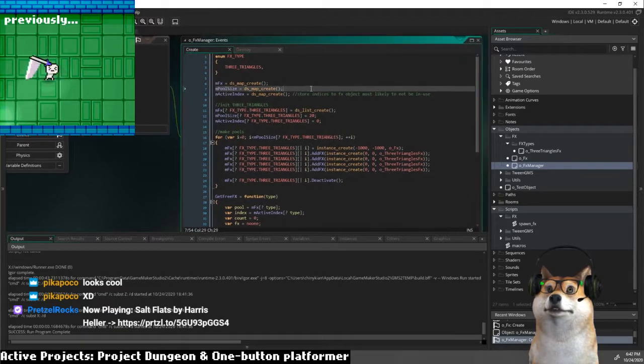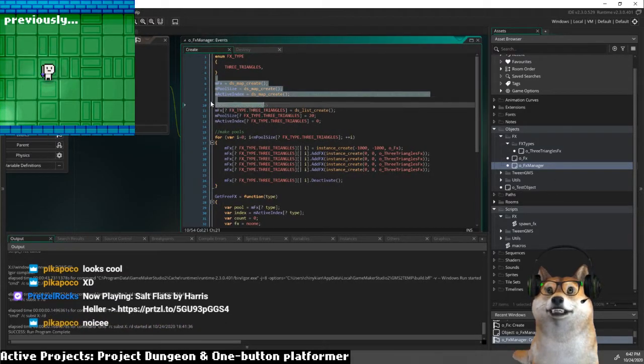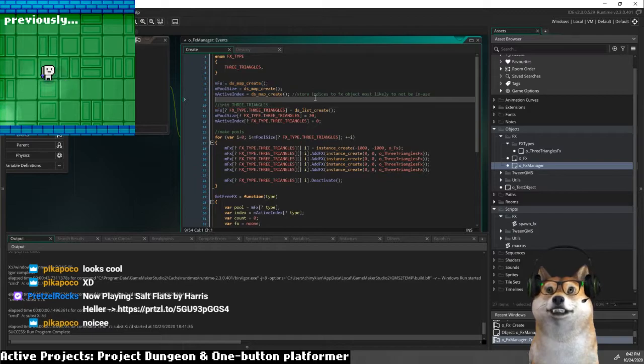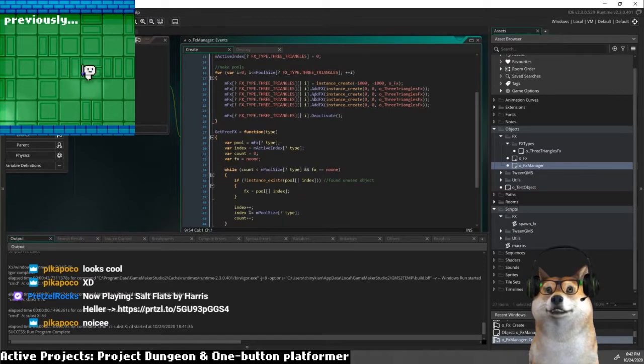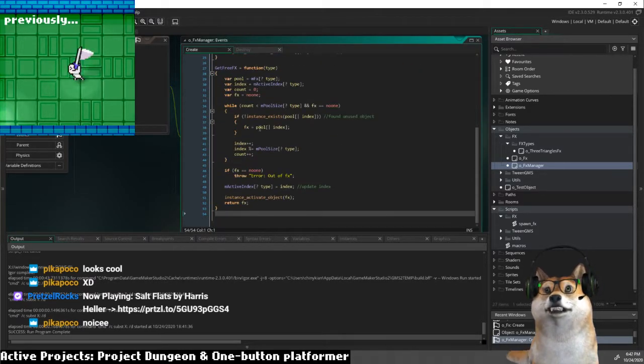Because if I stick to my old implementation, then for every single effect I want, I need to create a different object for the pool, a different object for the effect. Everything is different. Yeah, then it's a bit troublesome. So I will stick to this code base.